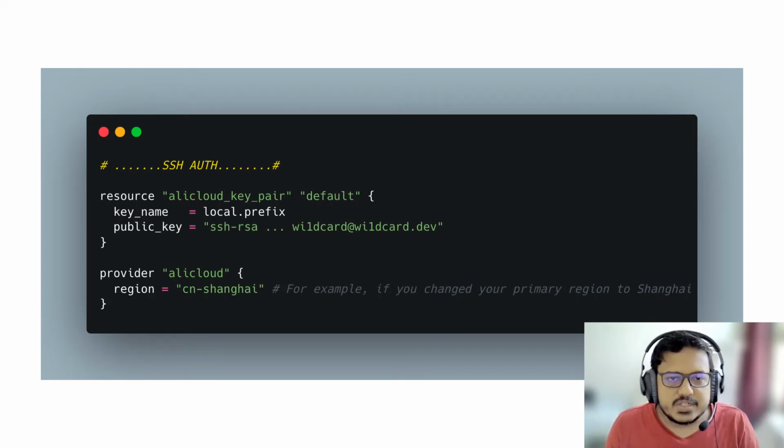You will notice that both the key pairs along with the other resources we just created are region specific. So if you change the default region, you will have to recreate the resources. For example, if you change your primary region from Beijing to Shanghai, you will need to again change the keys and other resources that are specific to this region.